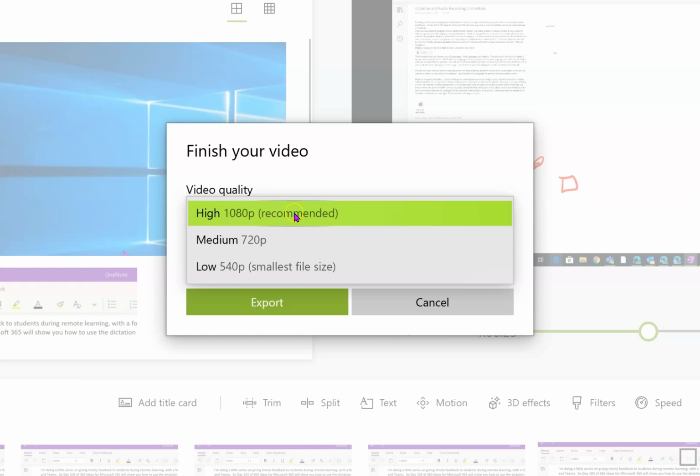Keep in mind that the higher the quality, the larger the file will be, and the longer it will take to process. In this age of distance learning, when we don't know what kind of connections our students have, if you don't have a need for a higher quality, I do recommend you take the lowest quality so that all of your students will be able to download this and play it without more of a demand on their broadband. And it's also more efficient for you because it takes less time to save it.